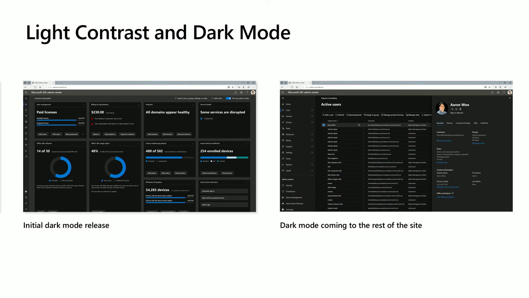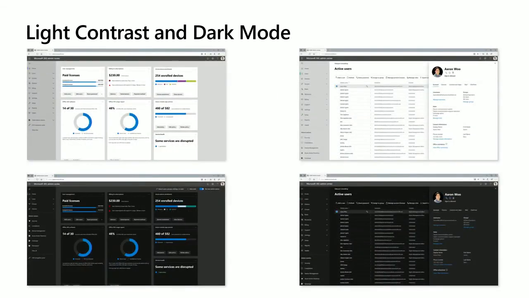And thankfully, a lot of the feedback was really good. Love the dark mode. When am I going to get it on the rest of the site? More dark mode. So I'm really happy to announce that over the next few releases, you're going to see dark mode showing up in more and more pages until it's eventually in the majority of the site.